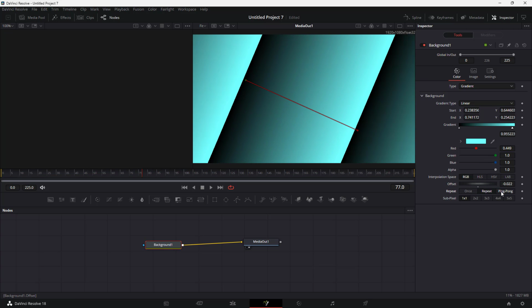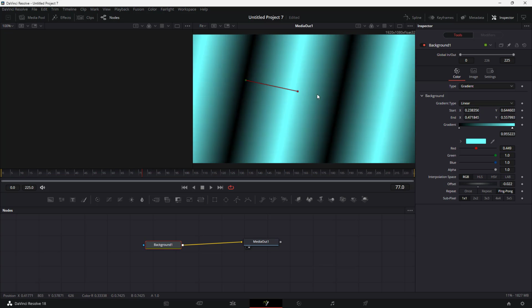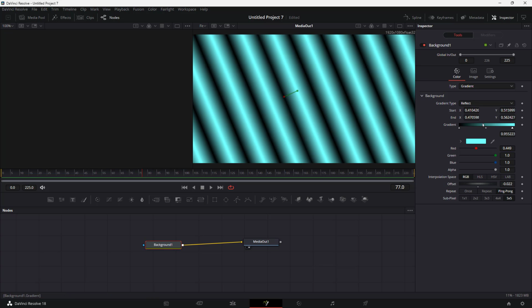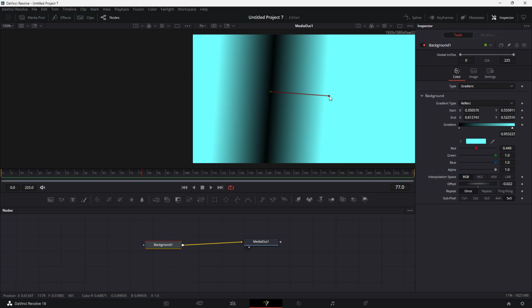You can also repeat it. You can use the ping pong effect right here and work with it accordingly, as you can see, just like this. So you can go for once, repeat, or ping pong, and you can work with the detail for the subpixel as well. So you can go with the linear gradient. You can go for the reflect gradient, as you can see right here. So let me choose once, and for the reflect, you can see that it creates a copy of the gradient right here.